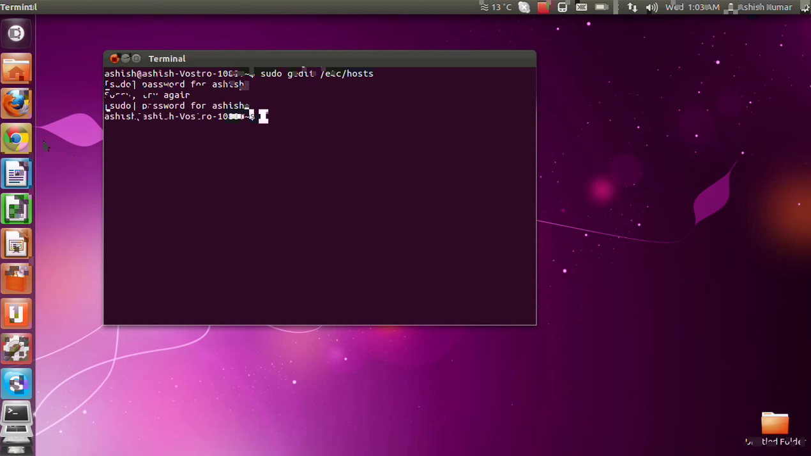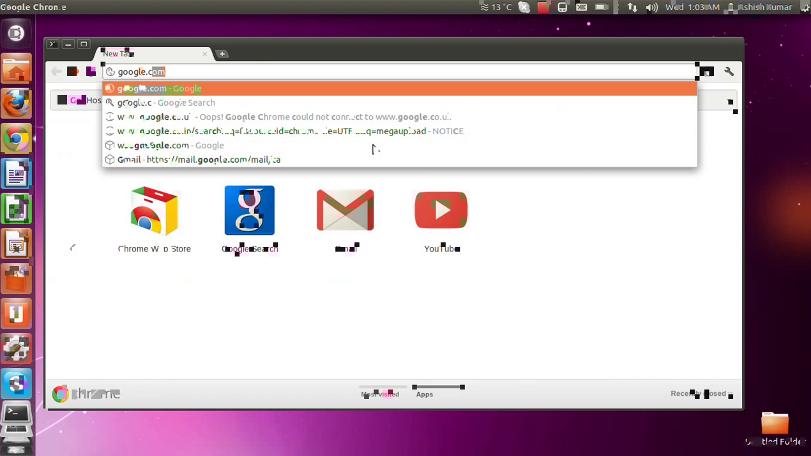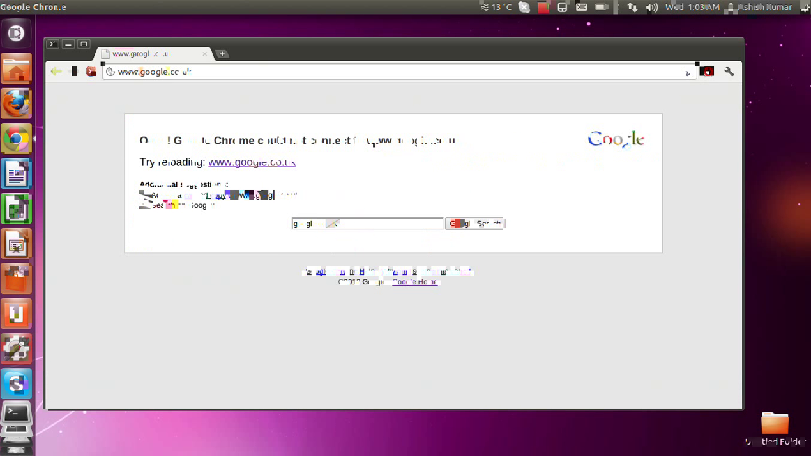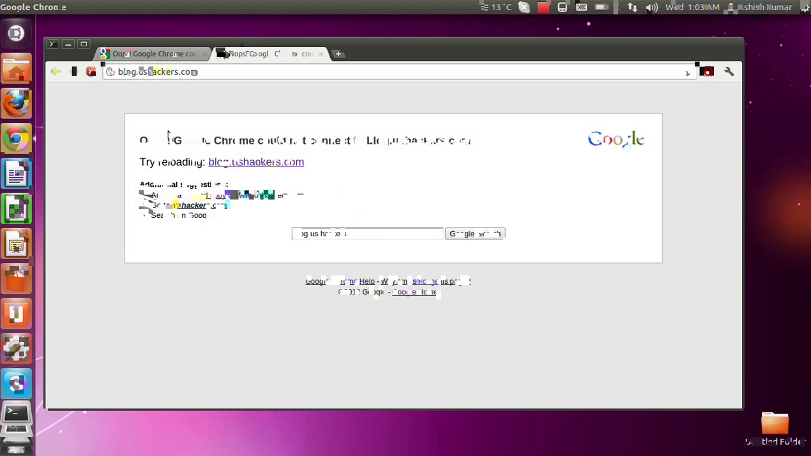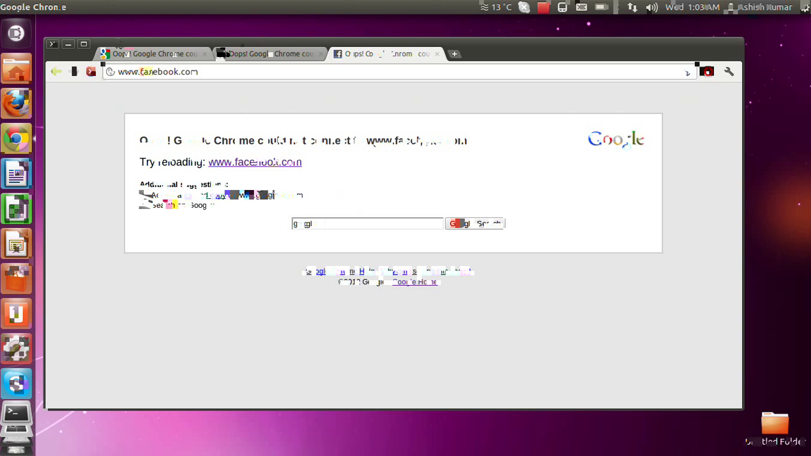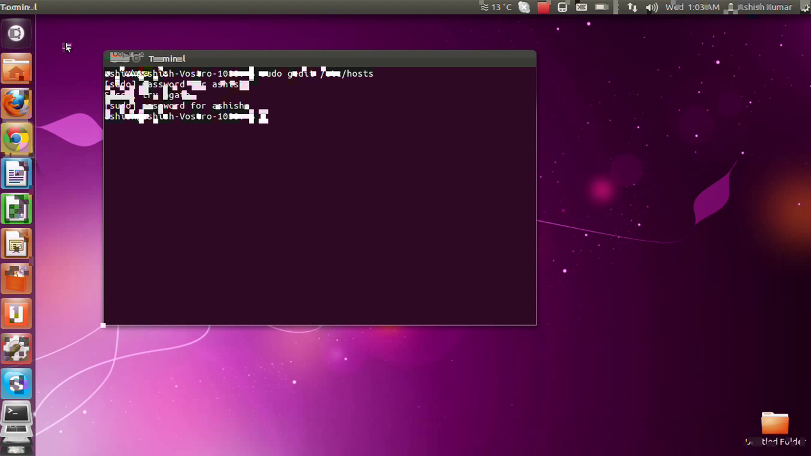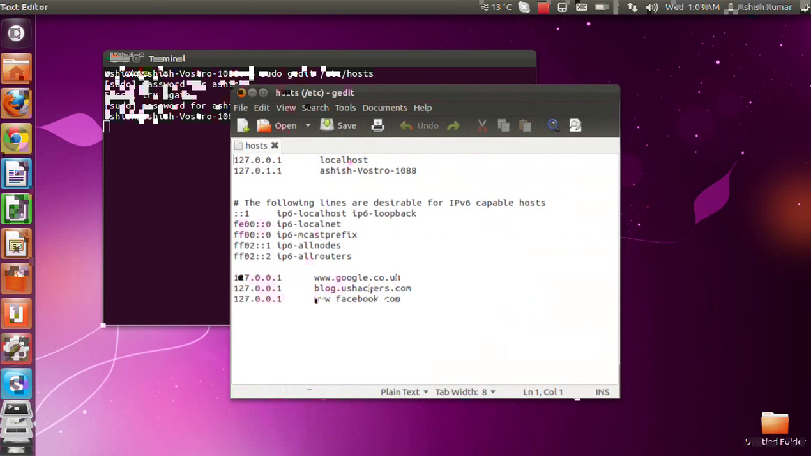Now let's see if it's working or not. Open your browser and type google.co.uk. Oopsie, it could not connect to google.co.uk. Now I'm checking my own website, which is blog.ushackers.com, and the same message here. Let's see what Facebook says. Yep, it's not working. And to unblock that, just type the same command and open the editor.